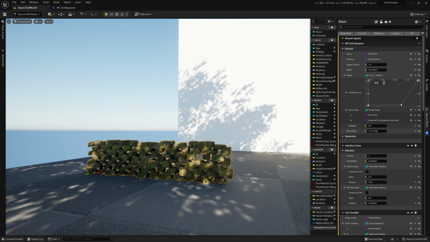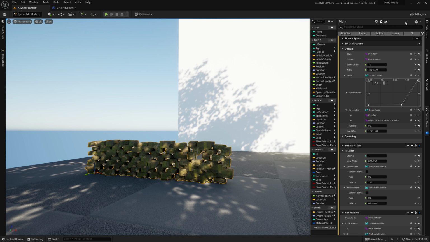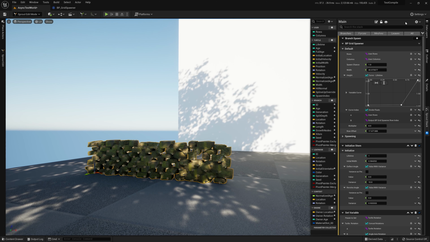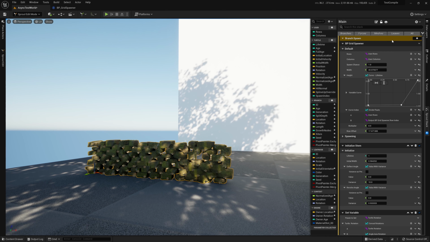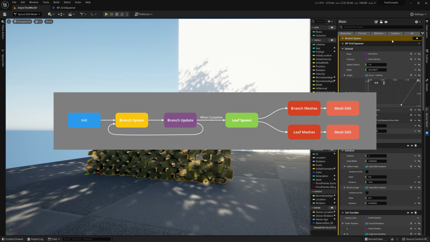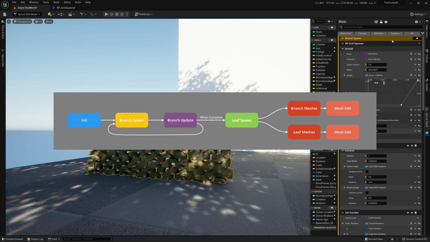Let's take a closer look at the Sprout stack. Like Niagara, the backbone of Sprout generation is the execution stage. These are collections of modules that are executed in sequence to simulate the Sprout's growth and generate its mesh elements. As you can see here, we start with an initialization stage. We then run through a loop of spawning and updating, or growing branches. We spawn leaves from any created elements, and when all elements have been generated, we create their meshes.